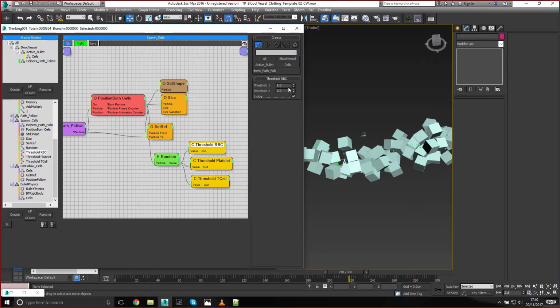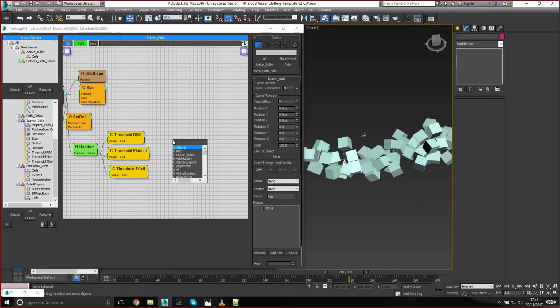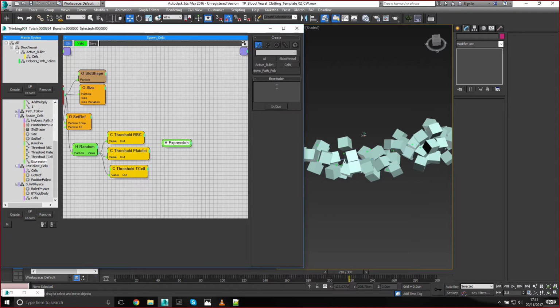And let's say I want the red blood cells to be between 0 and 50%. I want the platelet to be between 50 and 90%. And then I want from 90 to 100% to be the T cells. And those are my proportions. And this will output true if it's between 0 and 50, true if it's between 50 and 90, and so on. So next would be to create an expression. And I'm just going to create a very simple if statement. So if something is true, output this, otherwise output something else.